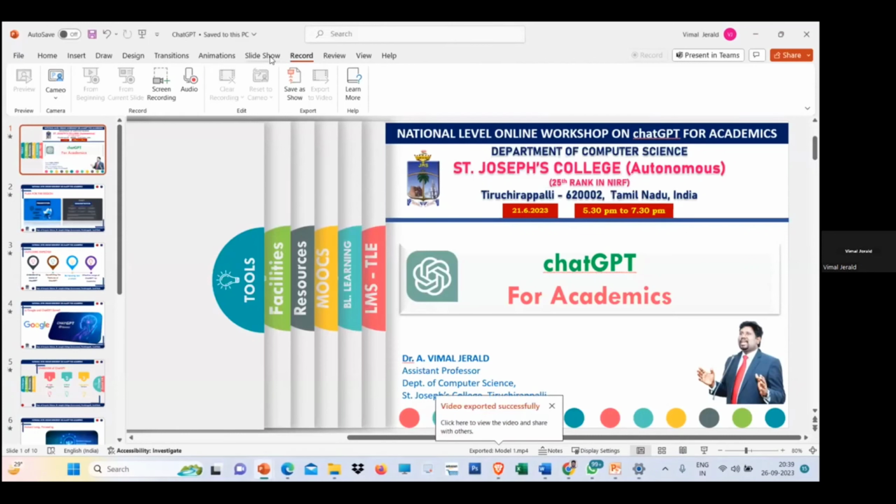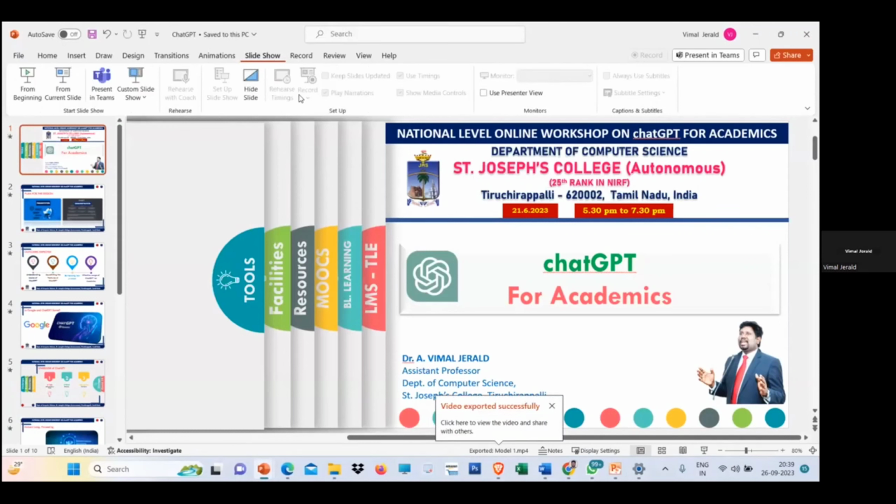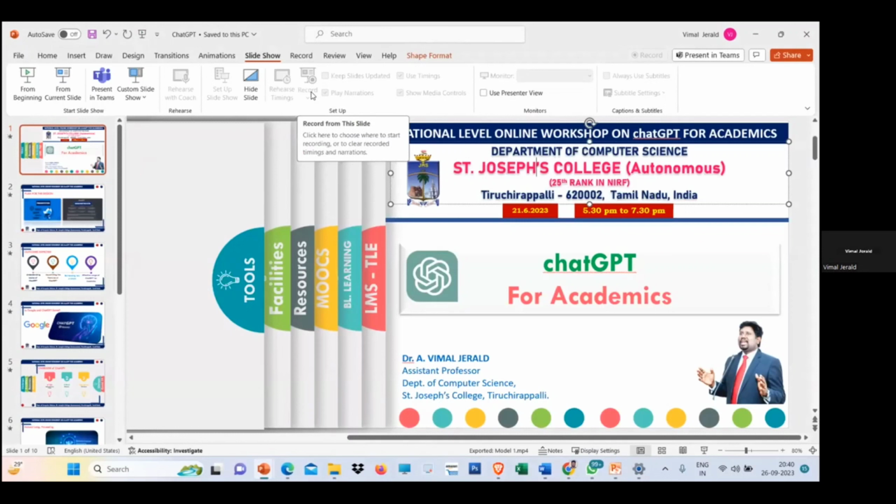Go to slideshow. There is an option, record. In the option record, you will find record show, right? Look here once again. Go to slideshow. There is an option, record. Instead of going for record here, you will have to just click.